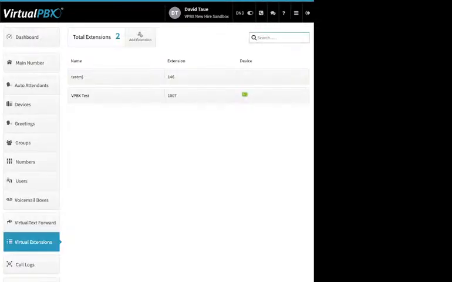Virtual extensions, this is a plan-specific feature. This allows you to add additional extension numbers without adding users. Now, these are limited, right? They can't be a part of a group. They can't be a part of a queue because they're not users. They can't have the VirtualPBX soft phone app because there's no email address to send the credentials to, and they can only have one device.